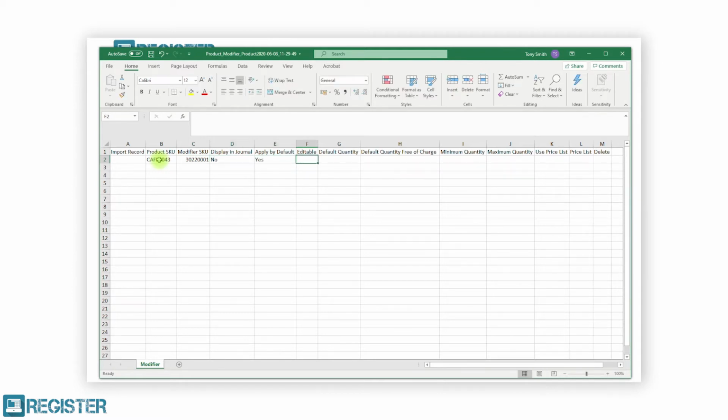When entering data into the modifier's import sheet, you will need to know the SKU of the product to be modified, as well as the SKUs of the products that will be used as modifiers, all of which need to be in the system before you import the modifiers as mentioned earlier. Enter the SKU of the product to be modified in column B, Product SKU.